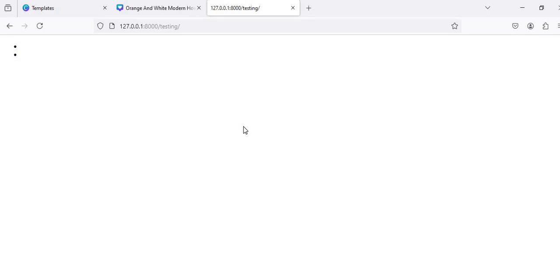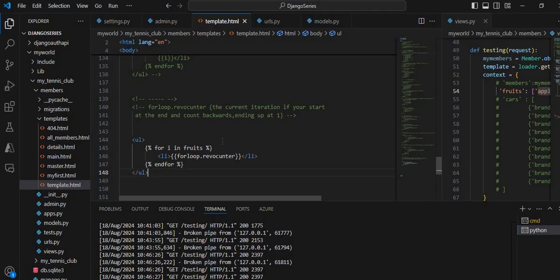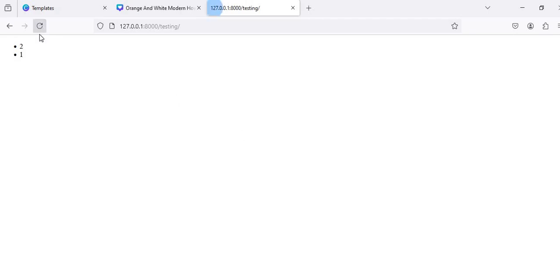Let me save this, and if I refresh my browser, I am getting nothing. Let's see what's happening here. I open my VS Code, and here forloop.revcounter, the correct spelling is revcounter. Let me refresh the browser window. As you see, 2 and 1. The current iteration, if you start at the end and count backwards, ending up at 1: 2, 1. So in this way, you will use the revcounter of the forloop variable.